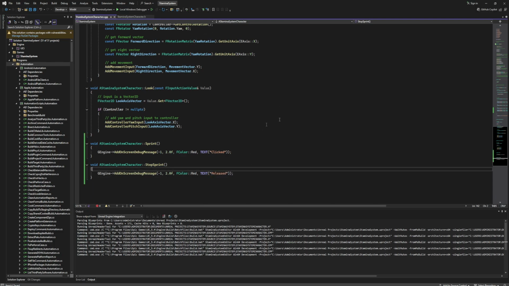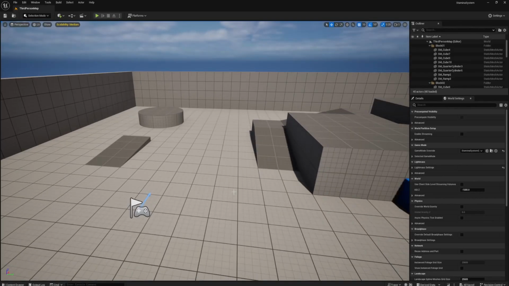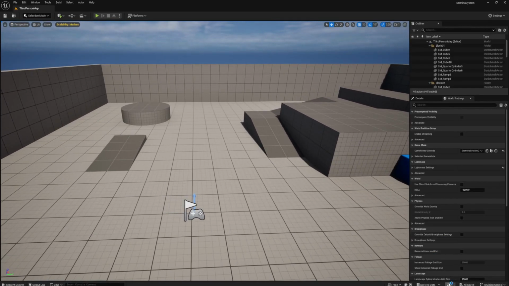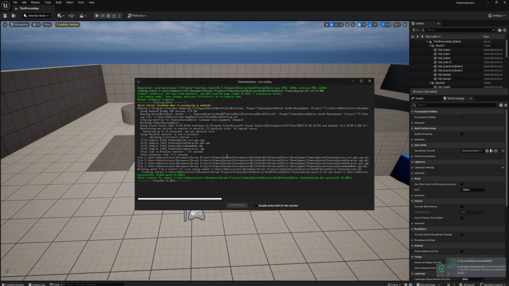So now that's it. We need to go to our Unreal Engine, and then we need to actually build our code, because we have made some changes in our code editor. So click on this icon right here, and we need to wait a little bit, and let's see if there's any error. And cool, there isn't.